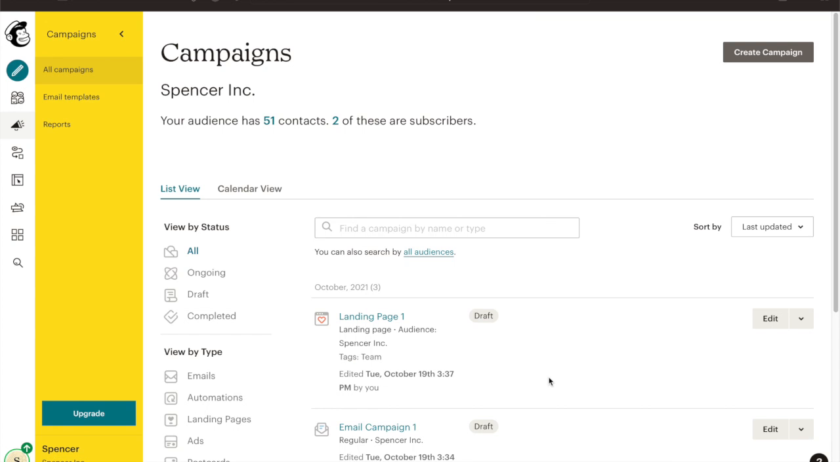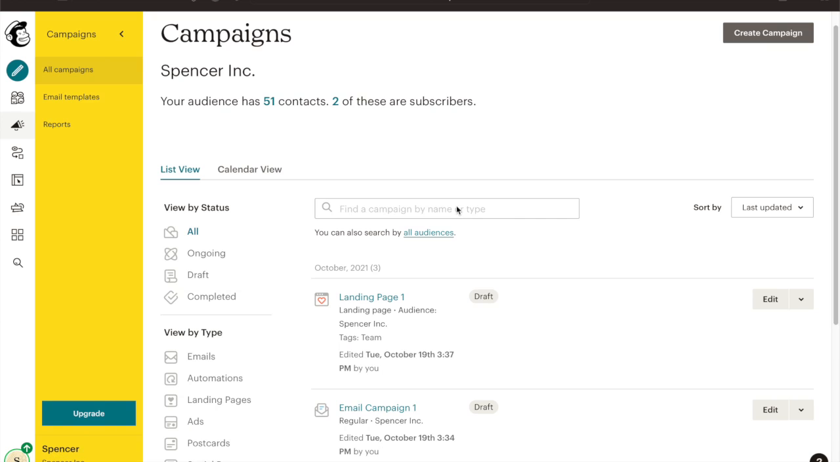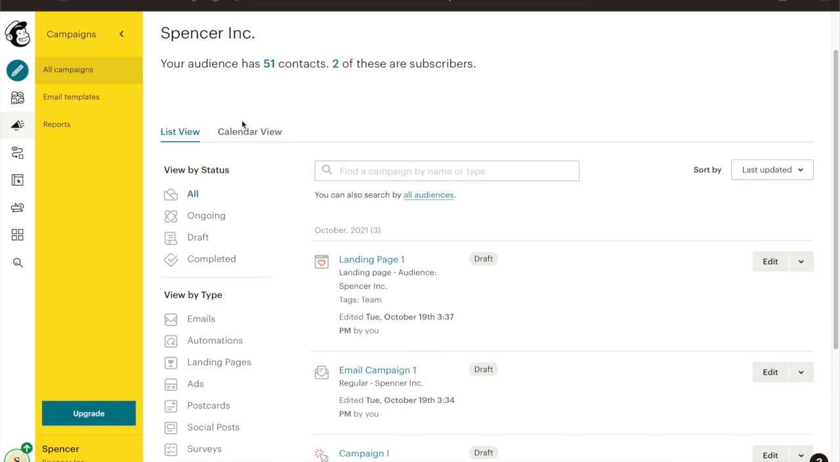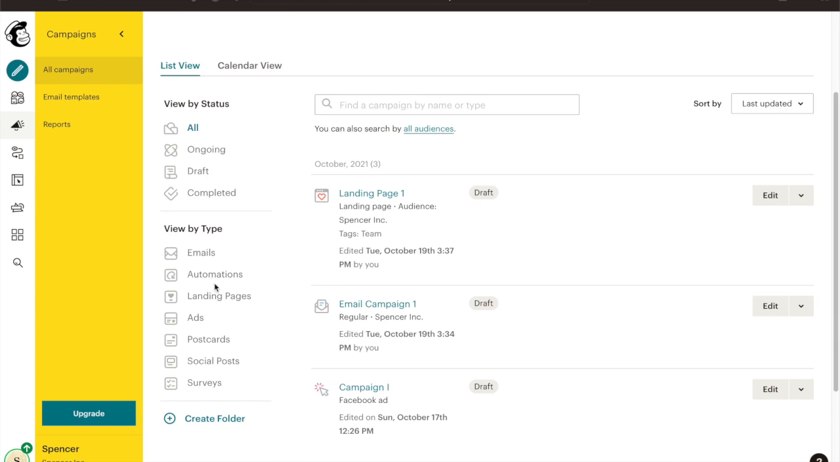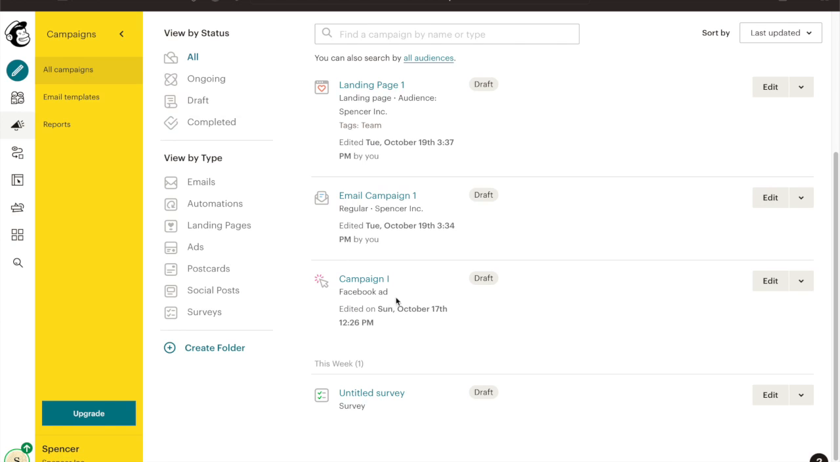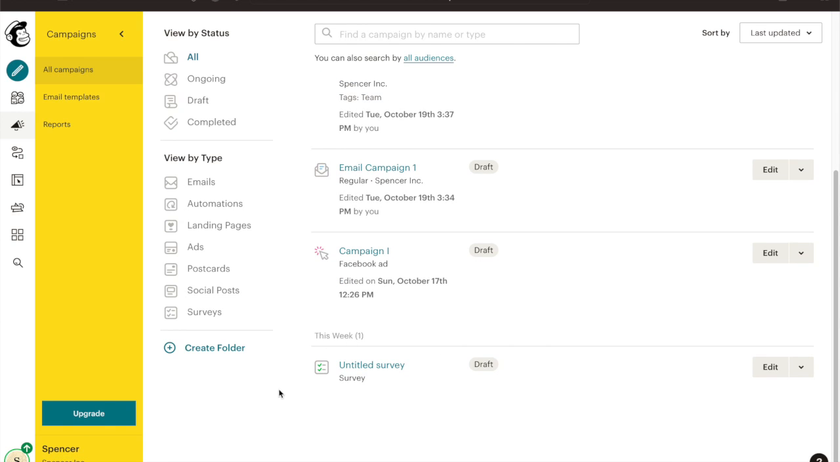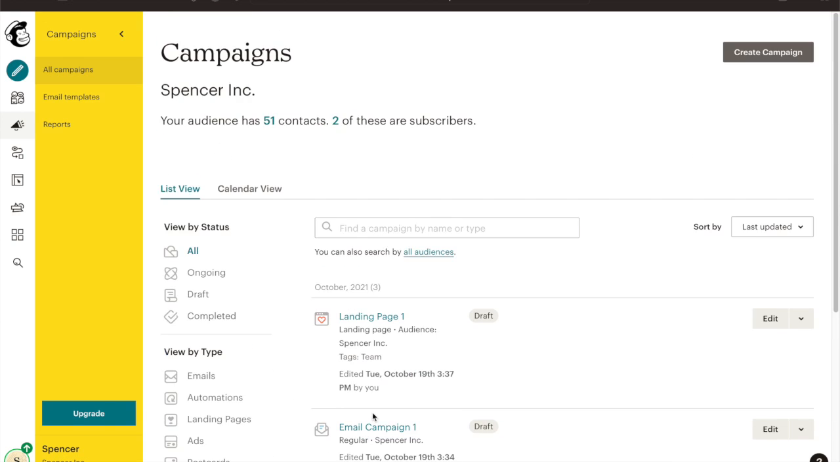The campaigns feature of Mailchimp is by far one of its most useful tools. You can create a number of different campaigns to reach and engage your audience through this dashboard. I can create an email campaign, Facebook ads, social media posts, and even printed postcards right here in Mailchimp. From this view, I can see what I've been working on recently. I have a landing page, email campaign, Facebook ad campaign, and the survey which I was working on earlier.